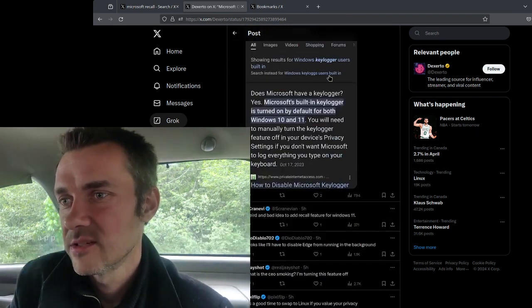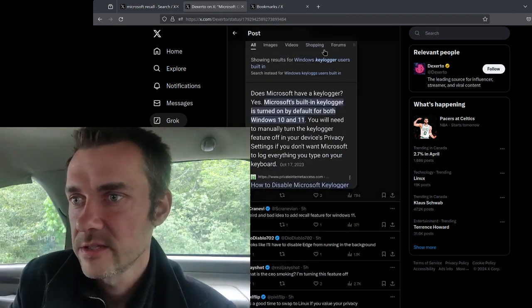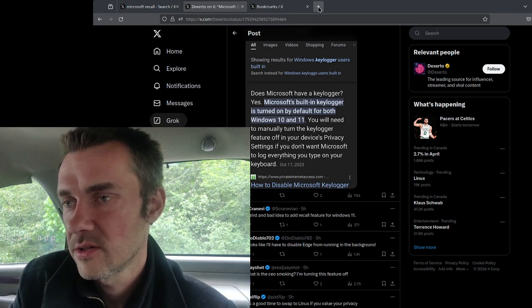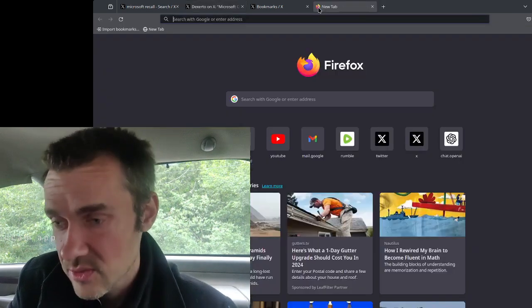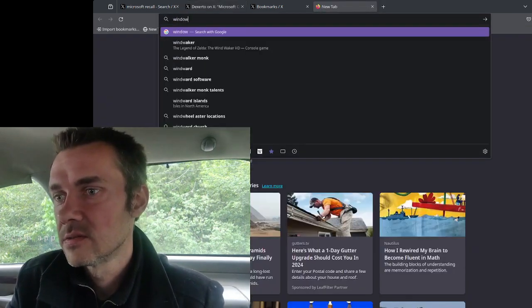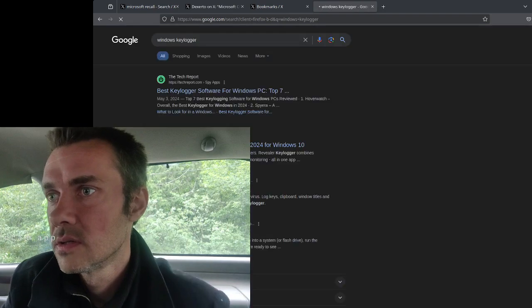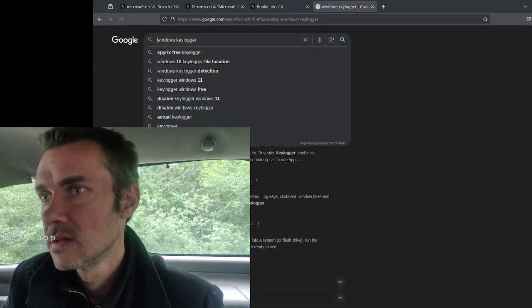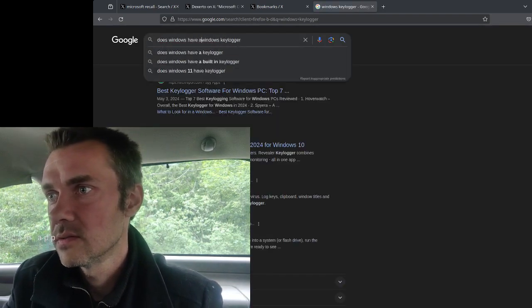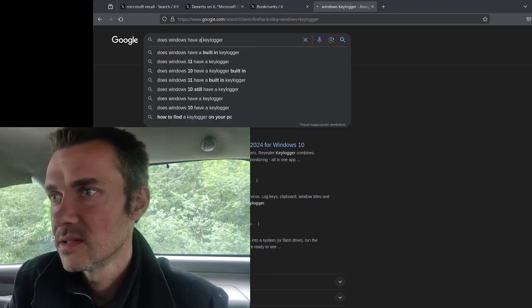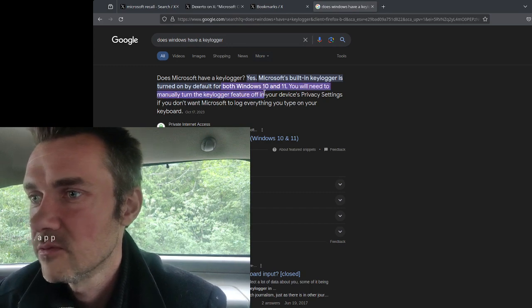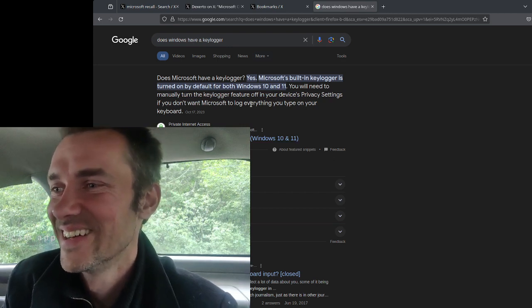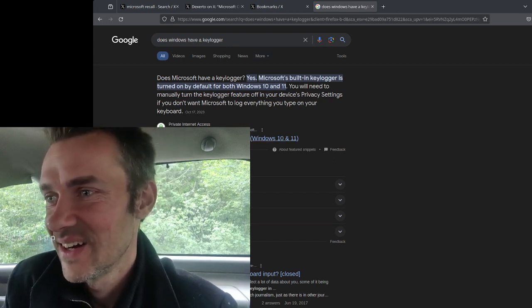So he makes an argument that since Windows 10 or 11 there's already a keylogger that's on automatically. Because we do not automatically believe whatever someone says, let's take a look. Does Windows have a keylogger? Yes, a Microsoft built-in keylogger. What do we need? What the hell? How to disable?